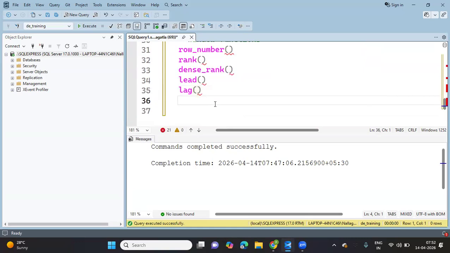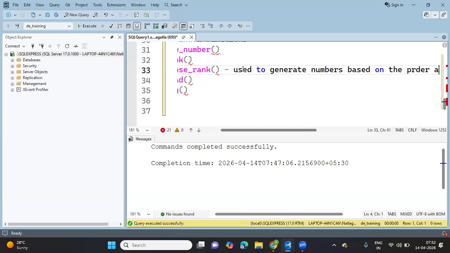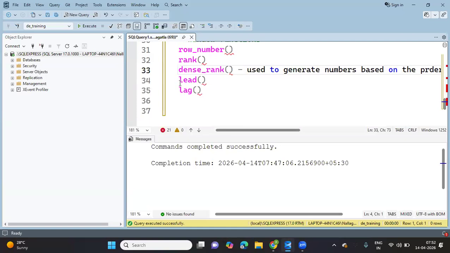Okay, so row number, rank or dense rank, these three are used to generate numbers based on the order and partition. We will see what is order, what is partition and all. We'll see the lead and lag later.